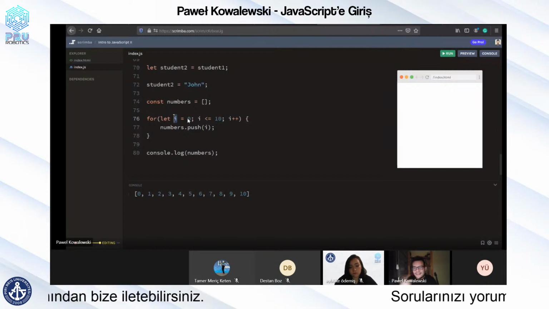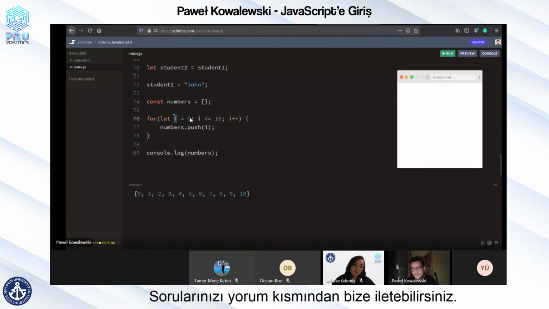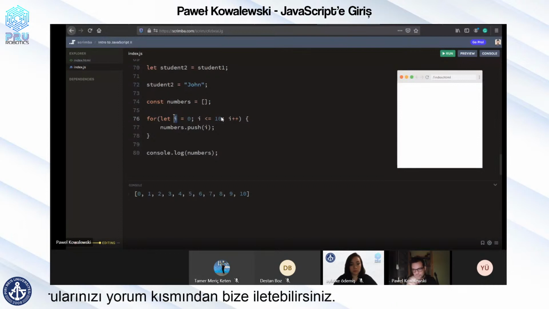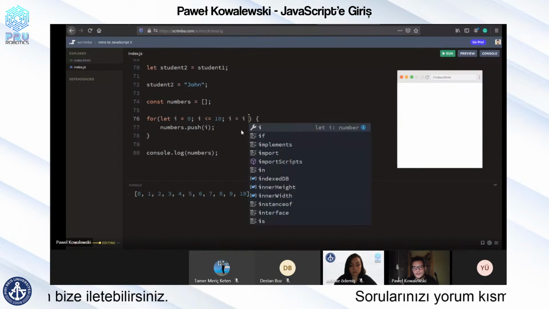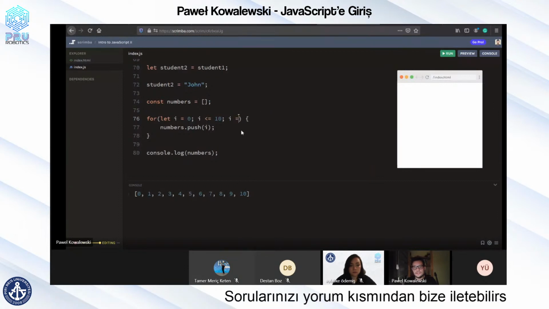So we will run this loop. How many times will we run this loop? We will start from 0, and the loop should finish when this i is equal to 10. And each time we run this loop, this i will be increased by 1. You could also write i is equal to i plus 1. So it could also be like that. This means the same actually.